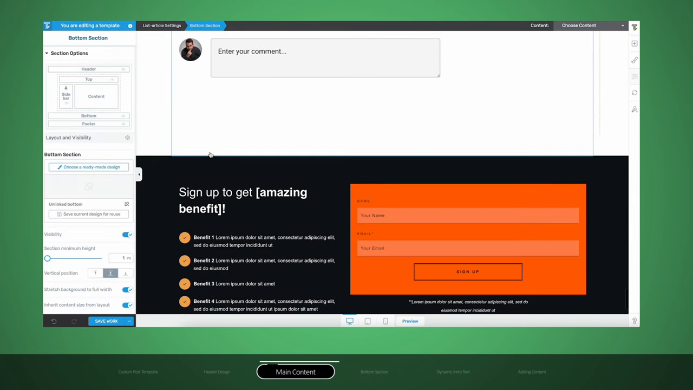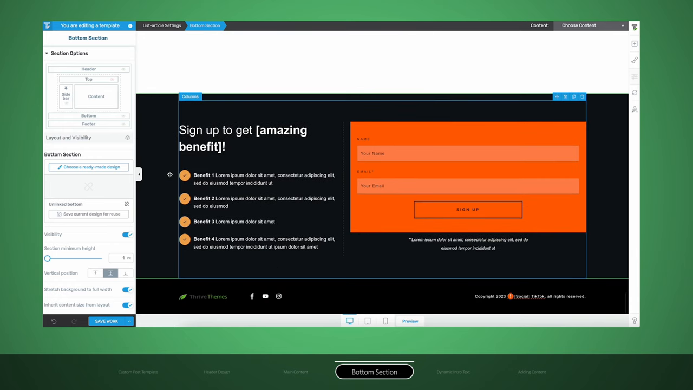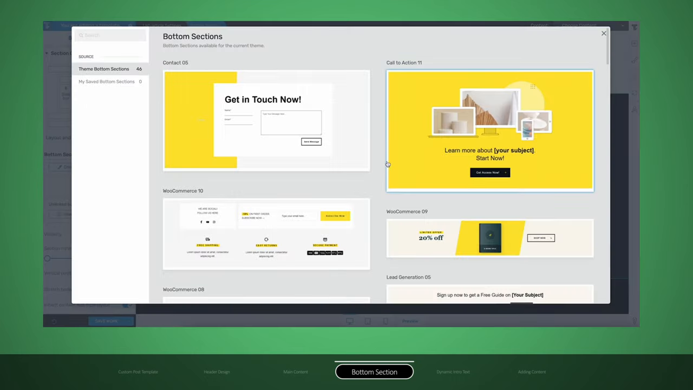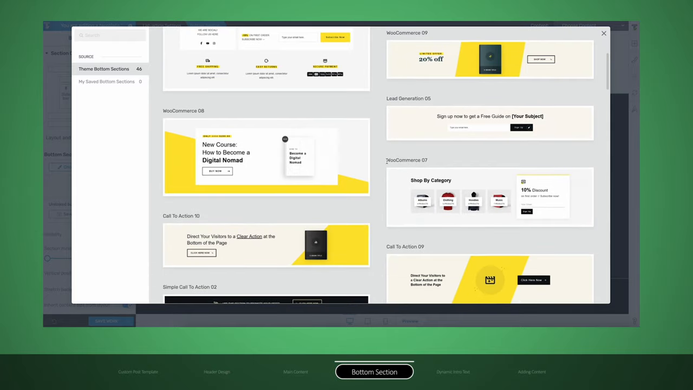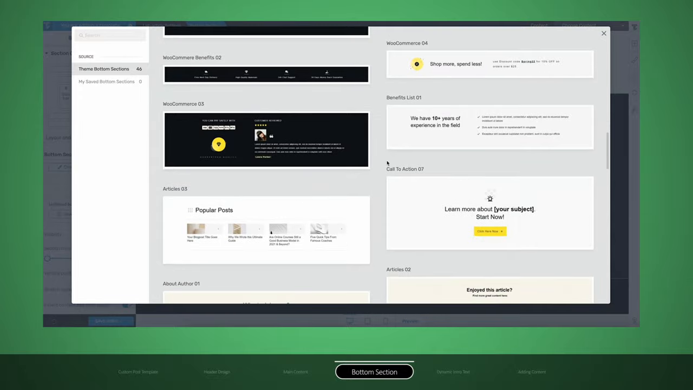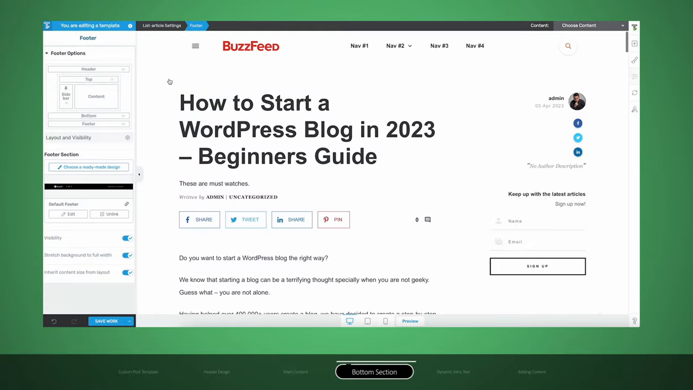And last but not least, we're going to take this entire section and make it exactly like what BuzzFeed has going on. So instead of prompting people to opt in to our newsletter, we're just going to show them more relevant articles. So let's go ahead and choose a ready-made design. And here, Thrive Theme Builder is going to have a few templates for us to use as bottom sections. Let's just find one that recommends some more popular articles like this one. Great, so now we have a very strong foundation for all of our list articles moving forward.